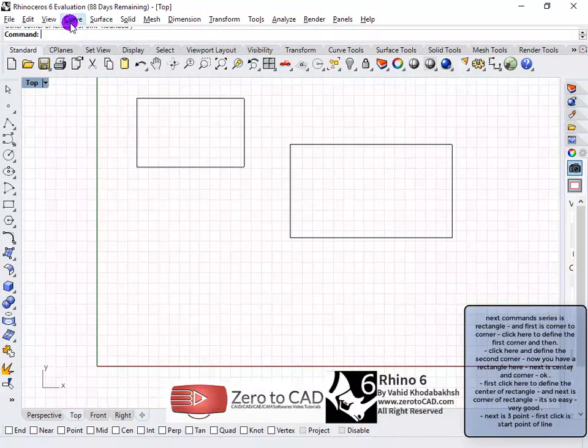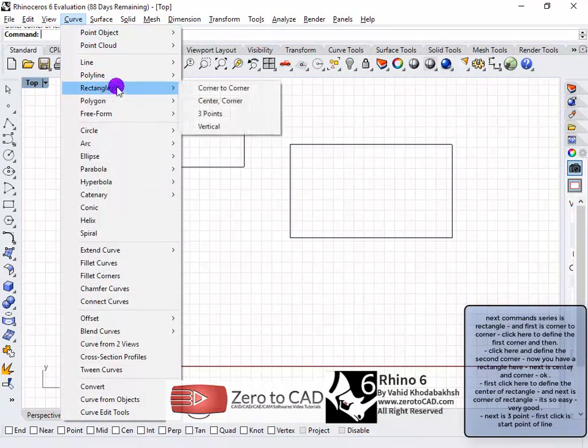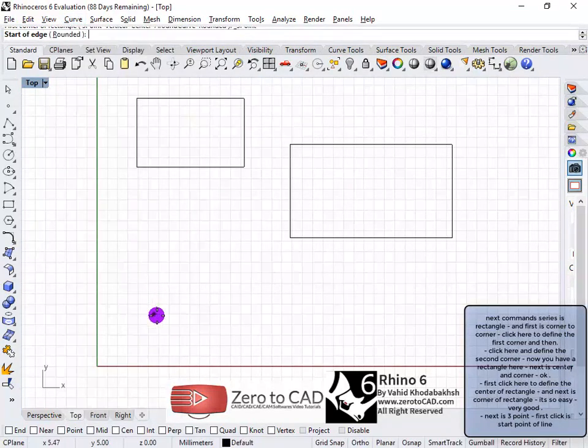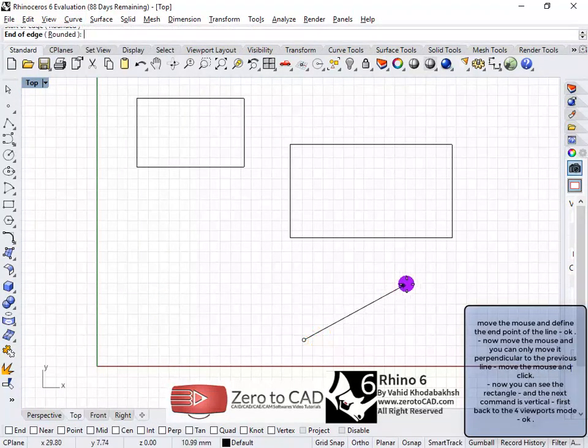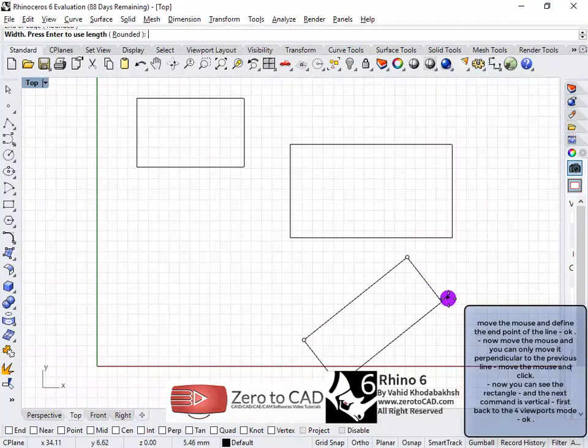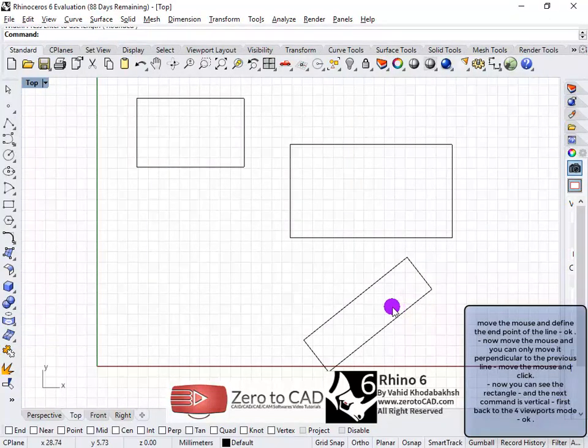Next is 3-point. First click is start point of line. Move the mouse and define the end point of the line. OK. Now move the mouse and you can only move it perpendicular to the previous line. Move the mouse and click. Now you can see the rectangle, and the next command is vertical.